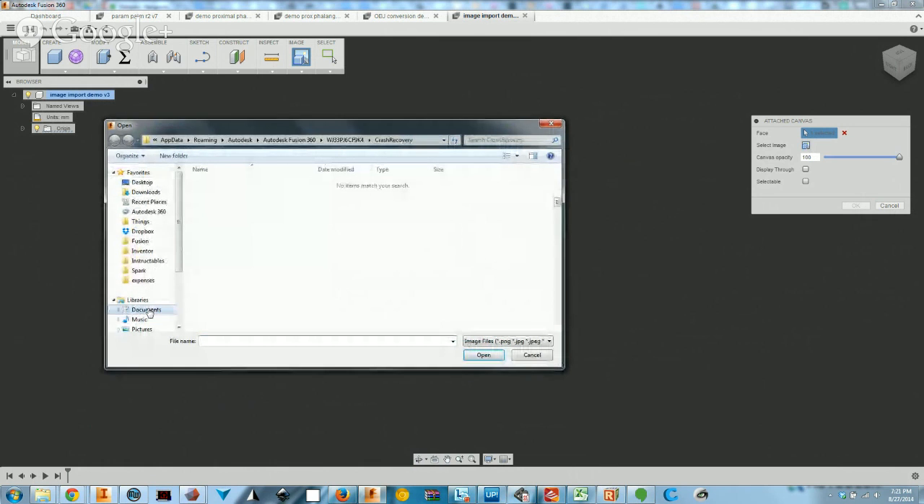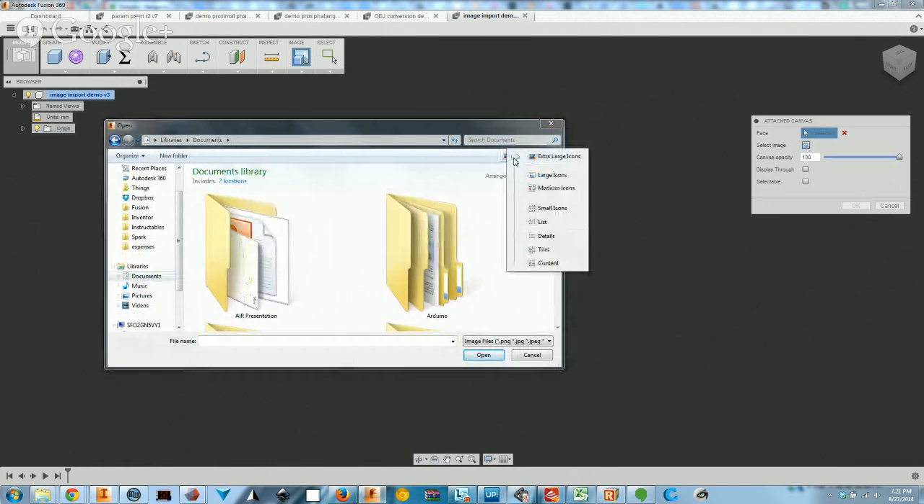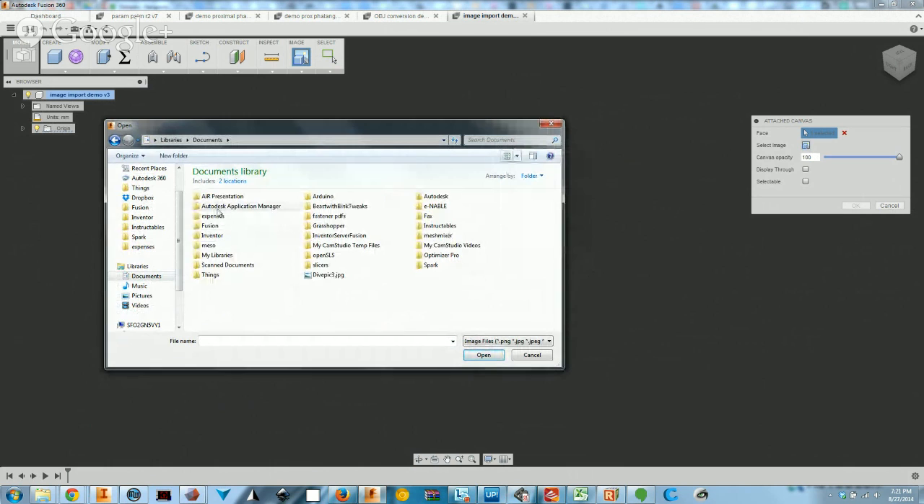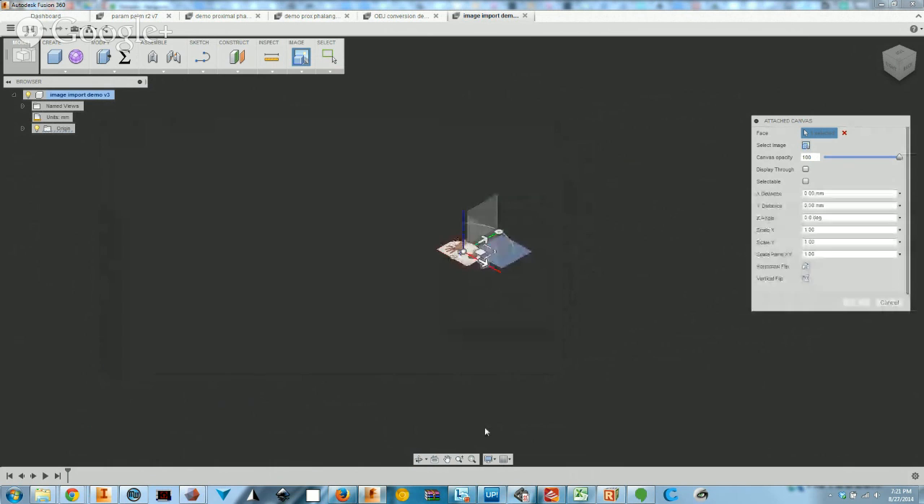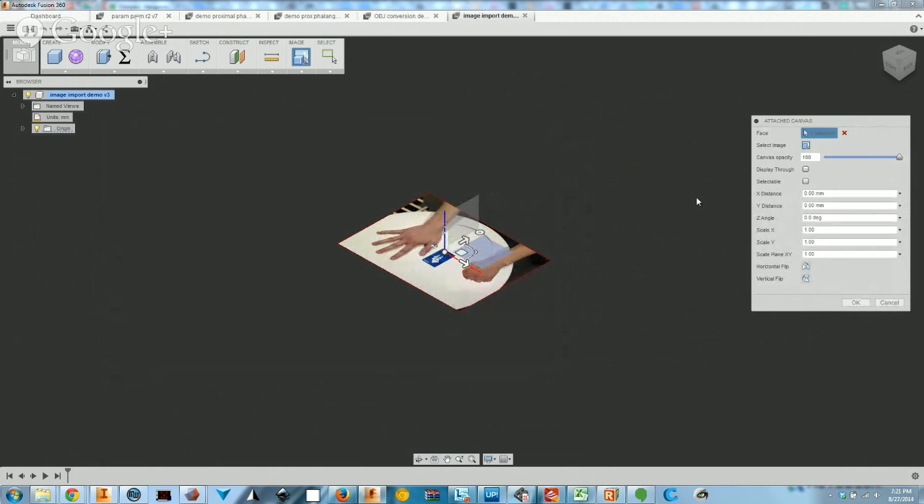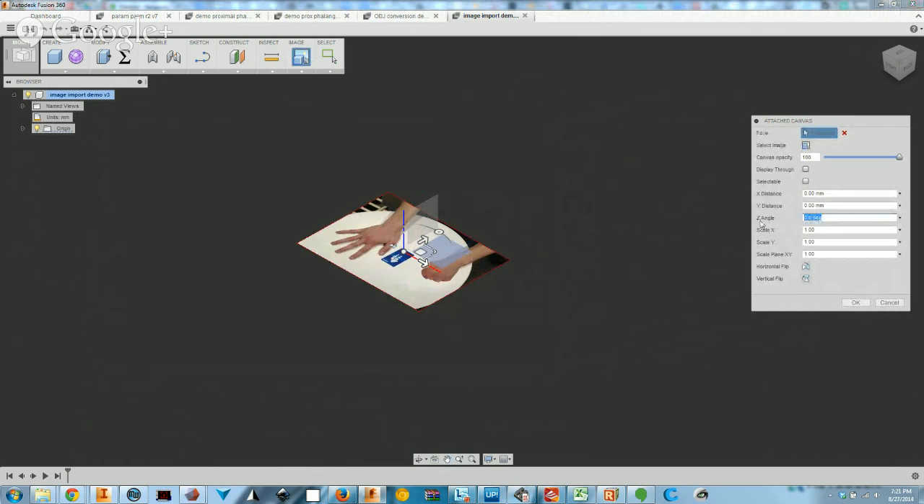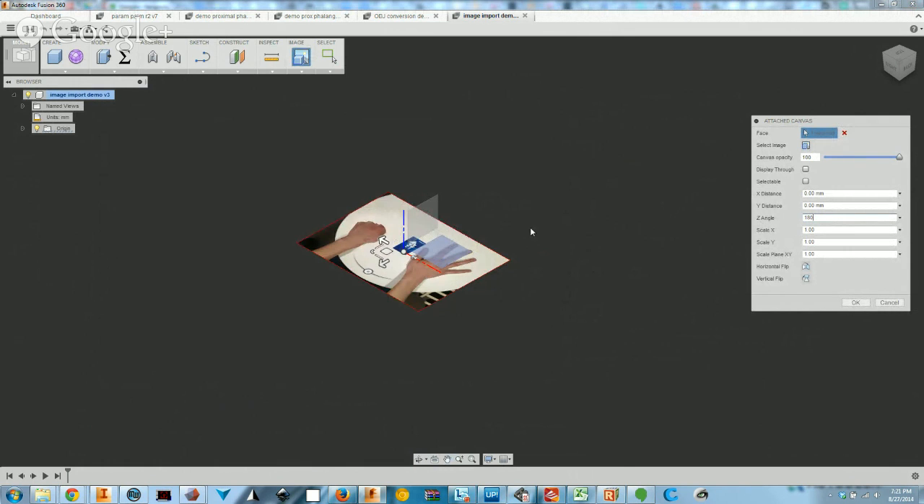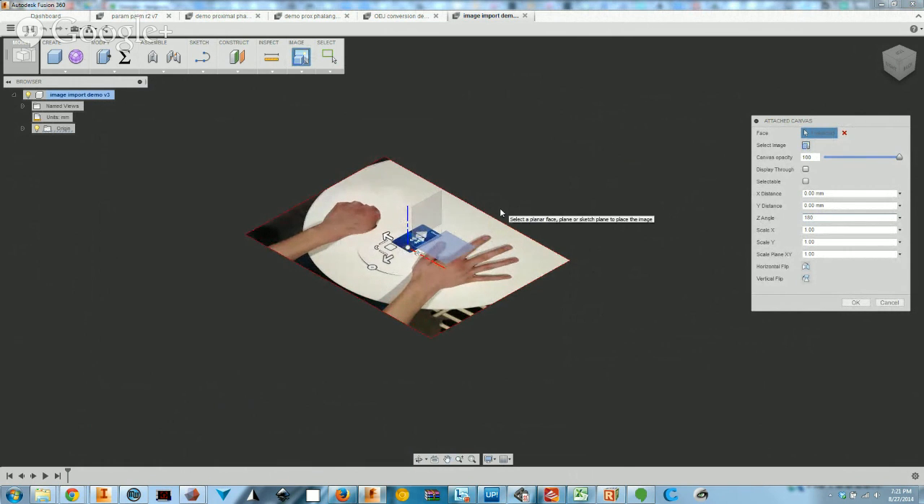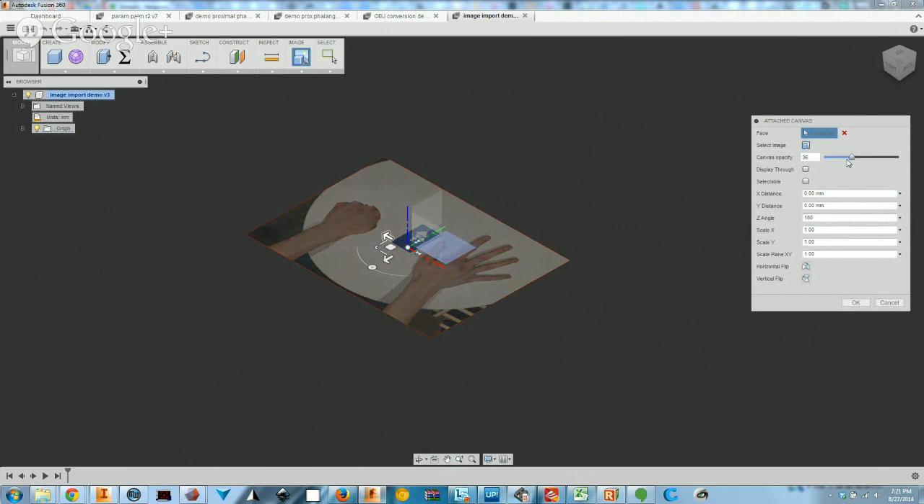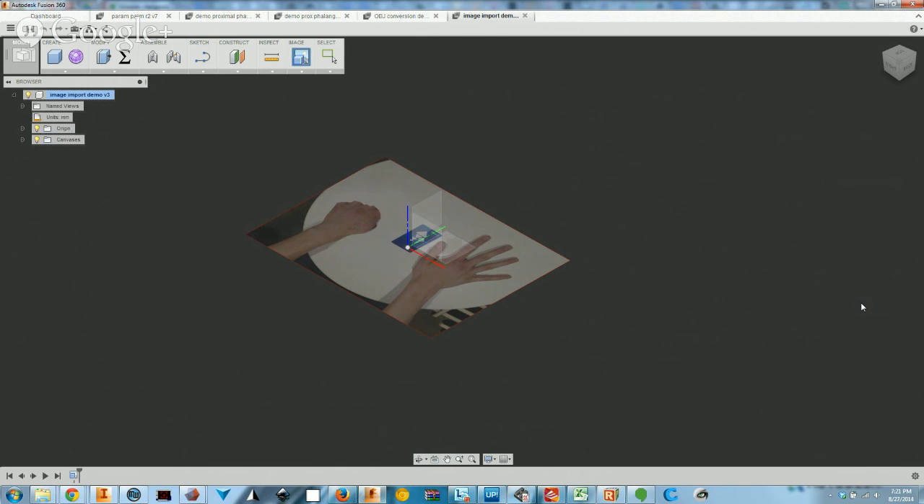I'll go over to my documents, over to enable, Fusion tutorial, and photo 1. So you can see I've pulled in an image here. I'm going to rotate that around just for comfort's sake, making my fingers point up here. I'm going to drop the opacity down just so I can see when I'm drawing lines on one side of the image and on the other, and then click OK.